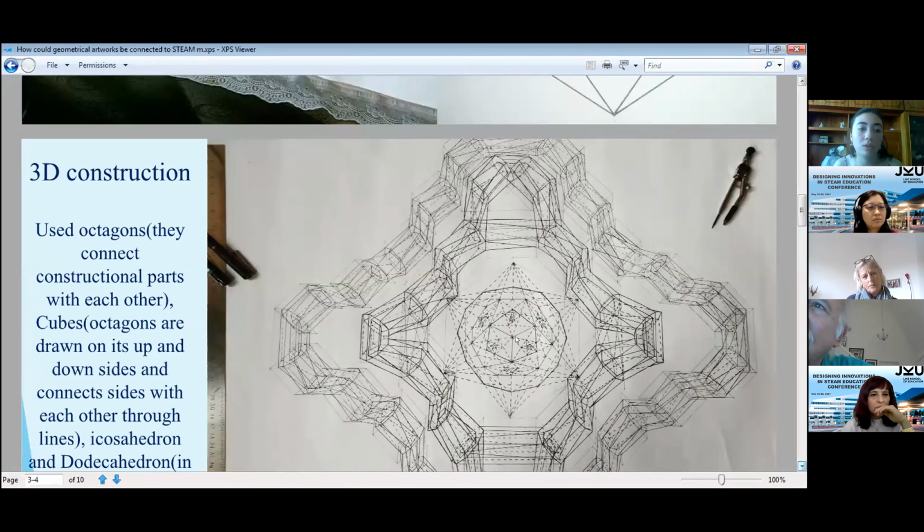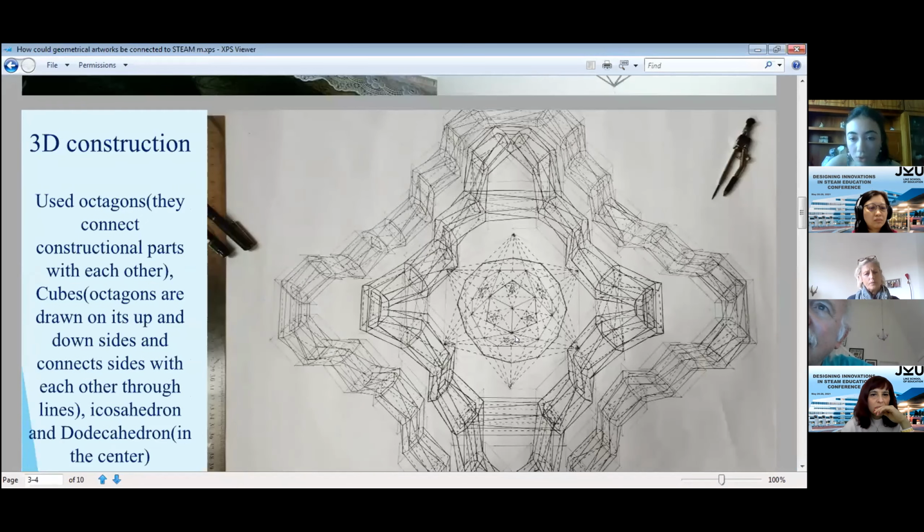Here we have used octagons. Also, the main subject of this drawing is a cube. On these cubes' up and down sides are presented octagons, and the octagons' angles are connected also by perspective lines. And finally we receive this shape, an architectural construction.